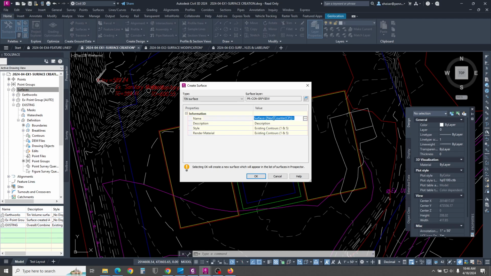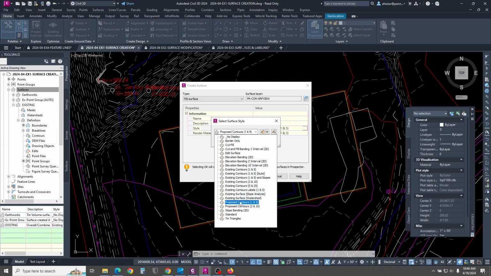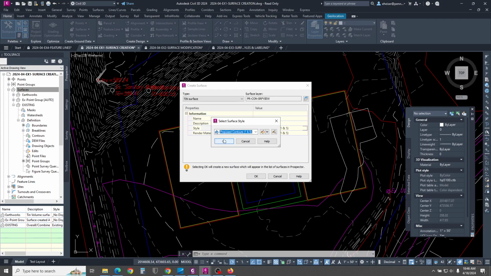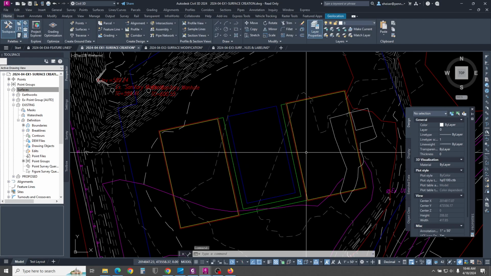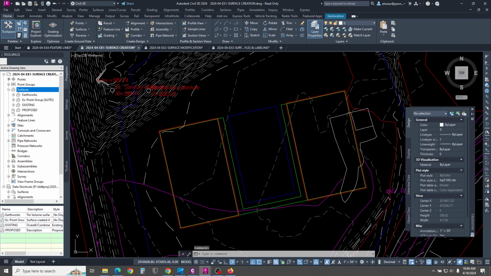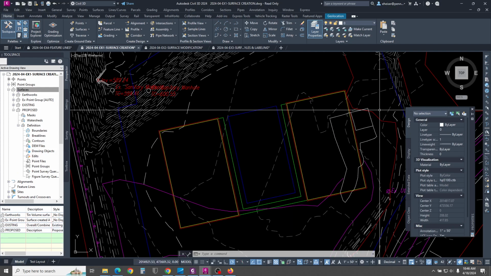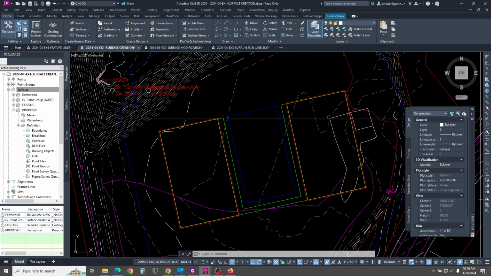So we're going to create a surface. I'm going to call this proposed. We're going to set our style. So it's proposed. We're going to use proposed contours, 1s and 5s. And we're going to talk about all those styles a little bit later. And we're going to hit OK. That creates a proposed surface. If you expand it, it's empty. It's basically just a folder for us to put data in that it's going to create everything from. So we are going to turn on our PR feature lines layer.